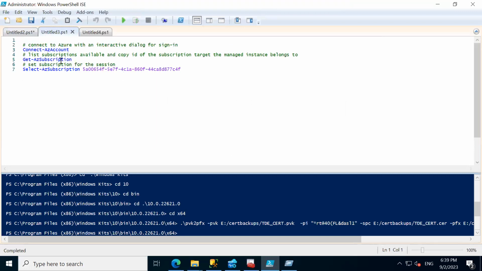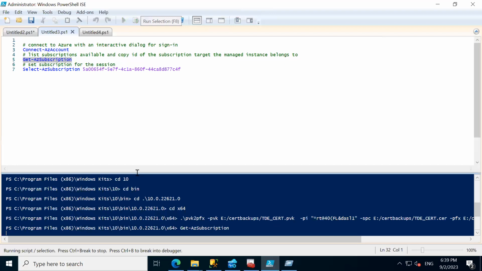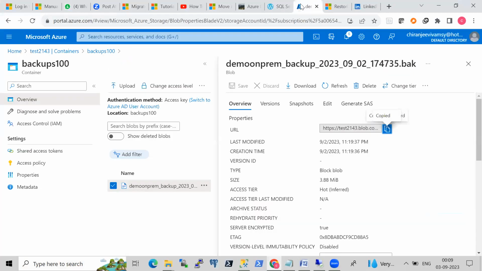So this is the next step. Here, if I run get-az subscription, I get the subscription ID. It is running now. Once I get that subscription ID, copy that, or else you can get the subscription ID from the portal also. If you want, I can show you that. Just in a second.